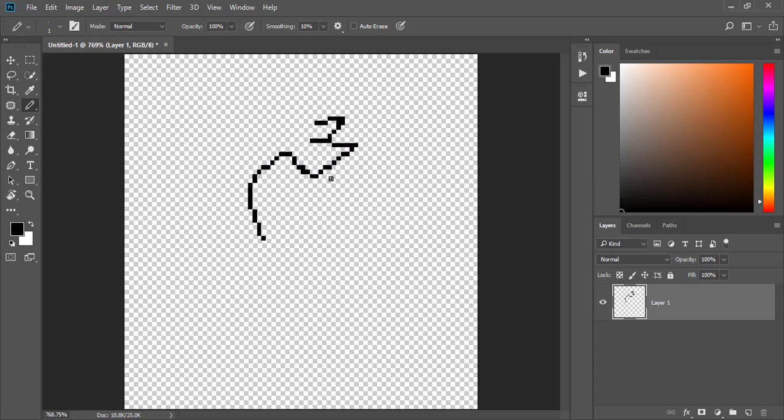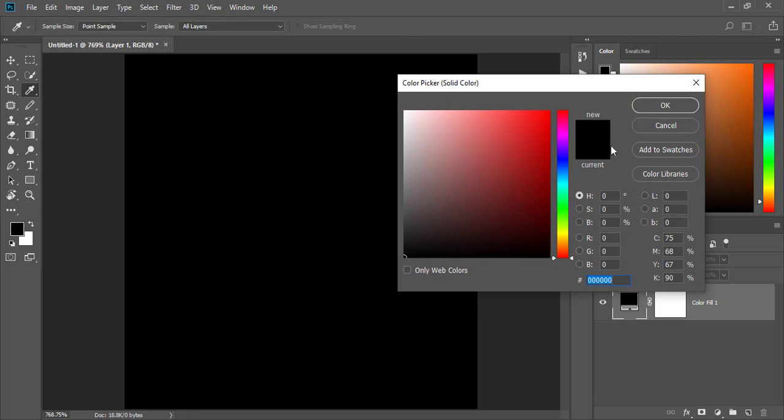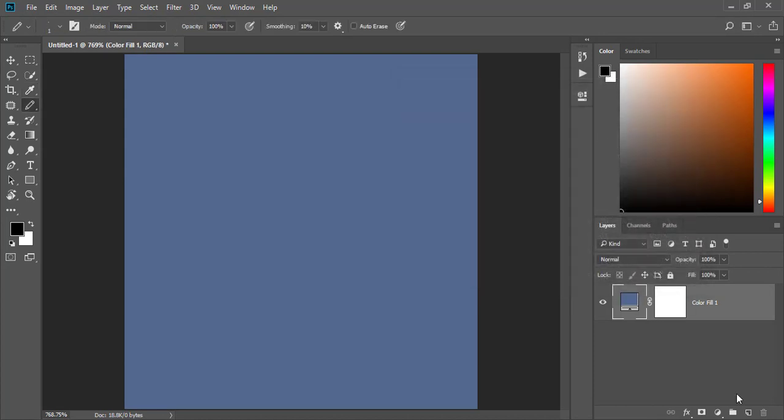It's pixelated. Let's draw our NFT, but before this let's add a background. I will go with this color. Hit OK. Create a new layer. Let's draw our NFT. I am taking an example from CryptoPunks. Click here, Ctrl Shift, click here.